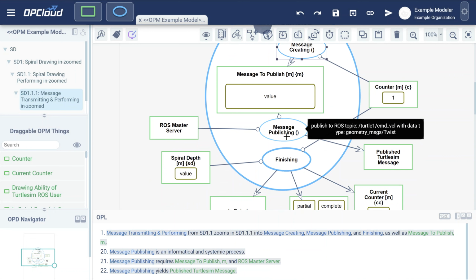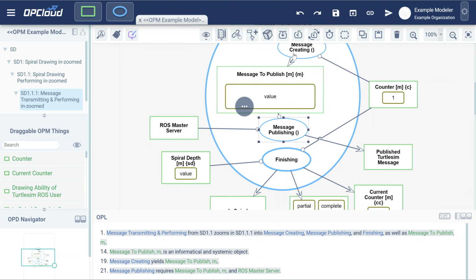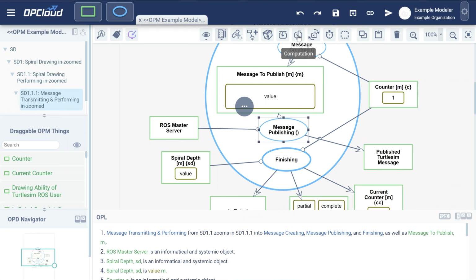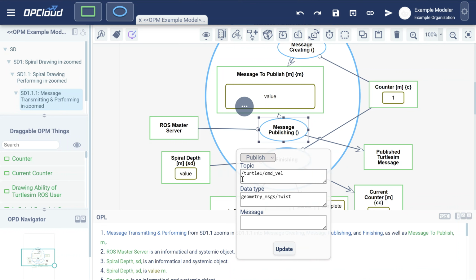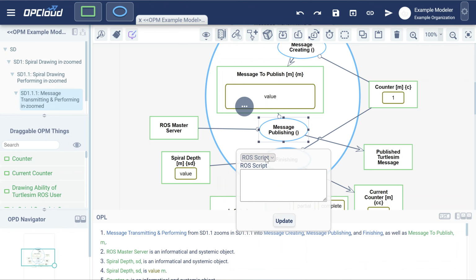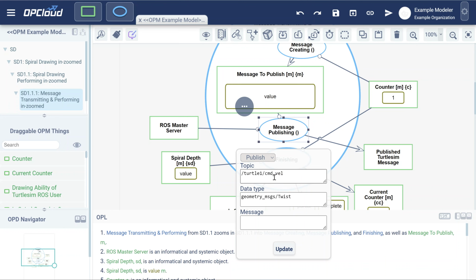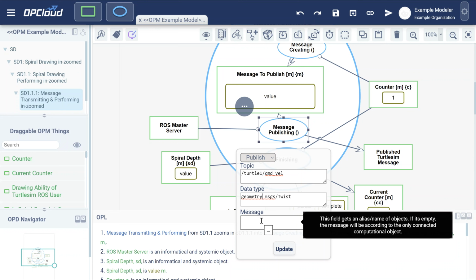The next part is the actual ROS publishing. When you're doing computations, there are several options, and this is the ROS option. In the model it's already done, but if you want to create it yourself, you're going to create a computational process, then click on the ROS, and you will see that we have the ROS messaging screen. You can see that we have publish, subscribe, service, or general ROS script, and then you can use your topic, data type, and message. And you can see we have the tooltip.